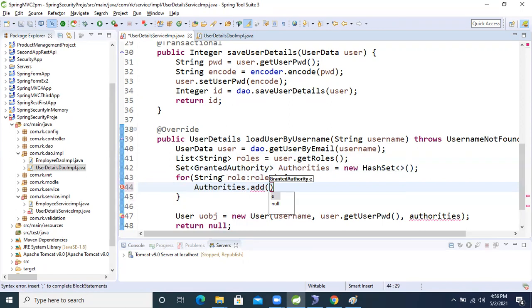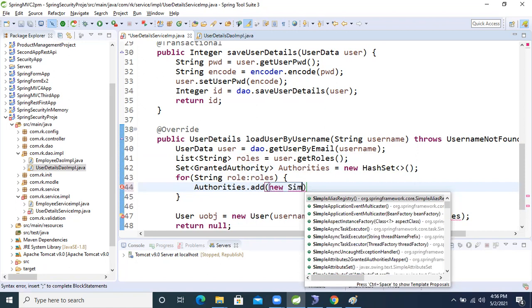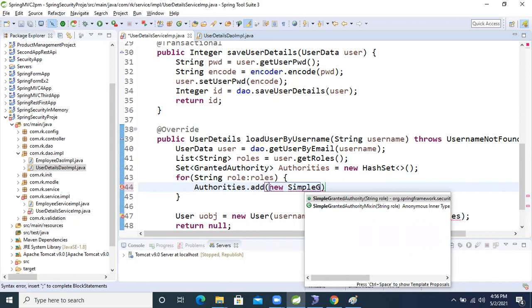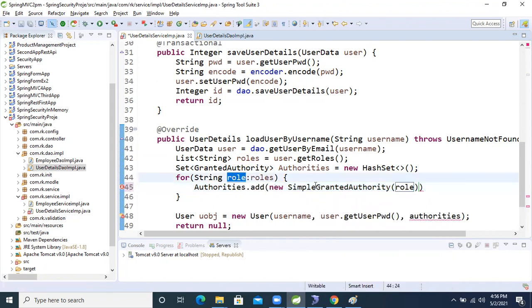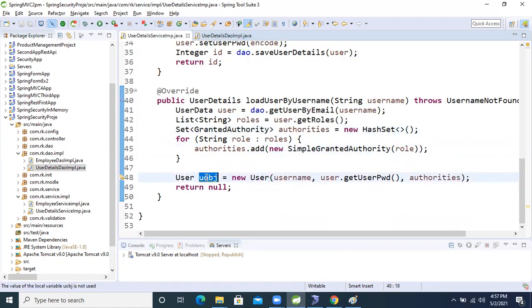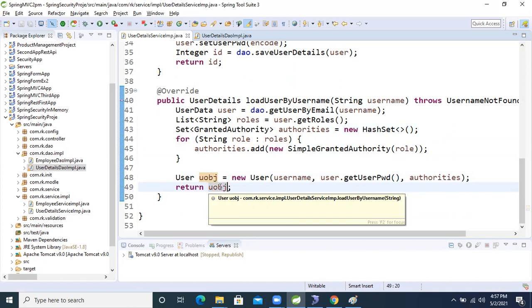We are not able to create a granted authority directly, so we will take its implementation class, simple granted authority, and inside that we pass the argument, all the roles. Now the logic is completed. After that, we pass this one in the user object, and we return this object. The service class logic is completed.